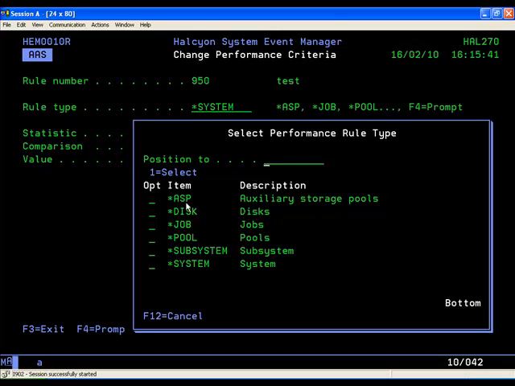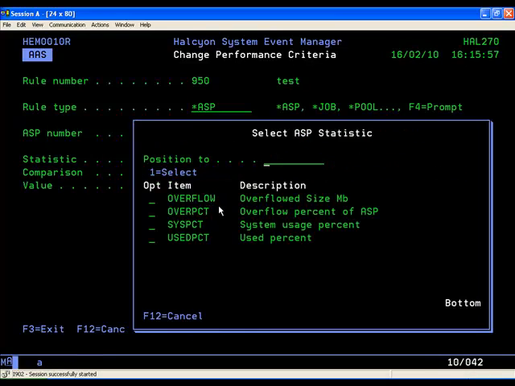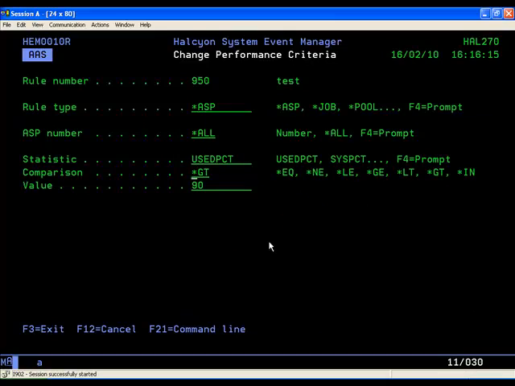So we can check for your ASP, disks, job, pool, subsystem or system. So if we take ASP for example, we can choose different statistics that we want to monitor for the ASP. It may be the overflow size, it may be the overflow percentage, the system usage percentage or the used percentage. So if we go for used percentage, we then have the comparison and the value.